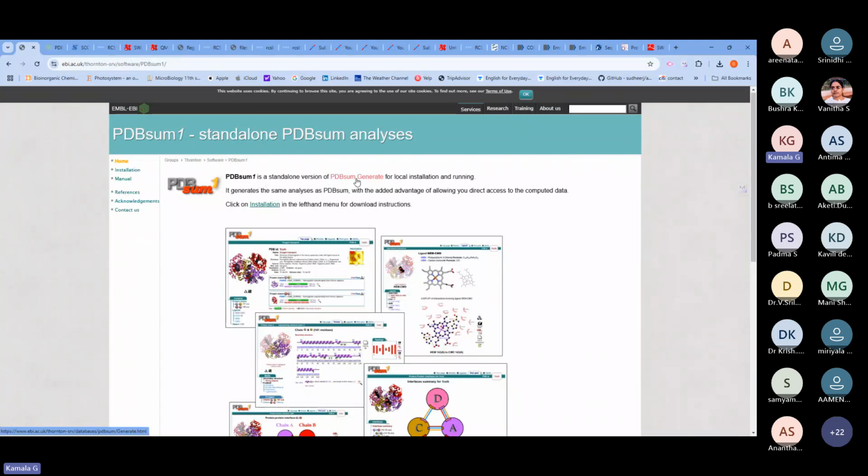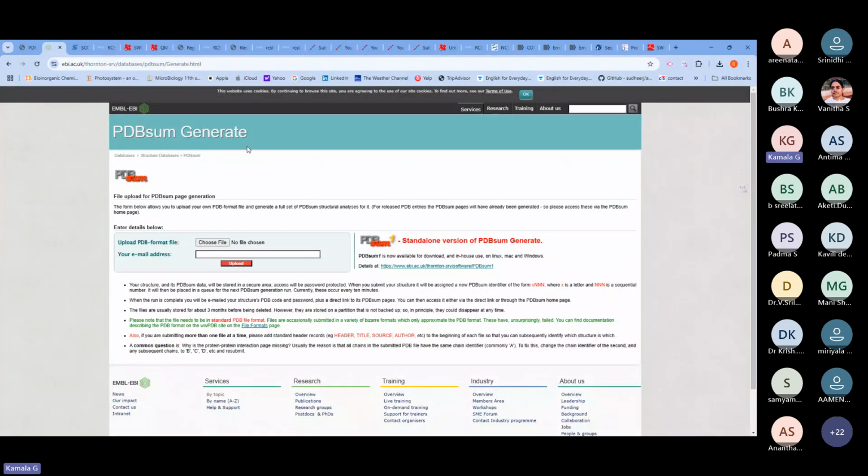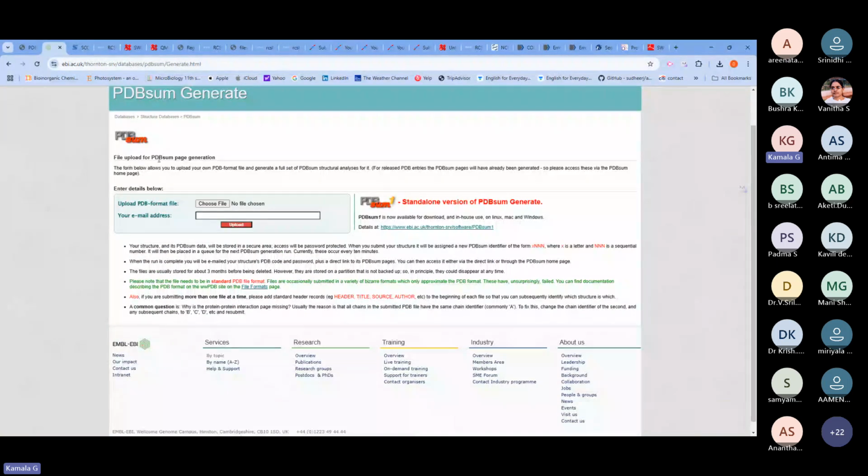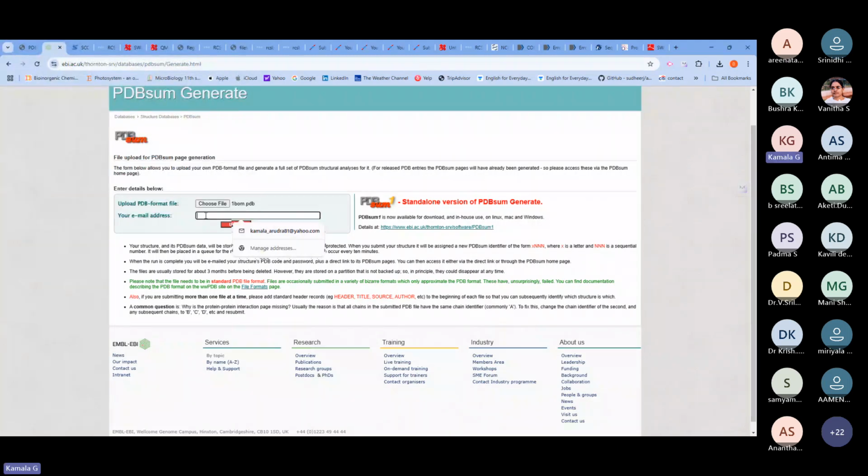So now I just use PDBsum Generate. Okay, PDBsum Generate is a workspace, right? So in this, SEMA file upload in the PDBsum page. See, choose files, right? I'm just uploading one. Okay, here the email address is mandatory, right? Upload.